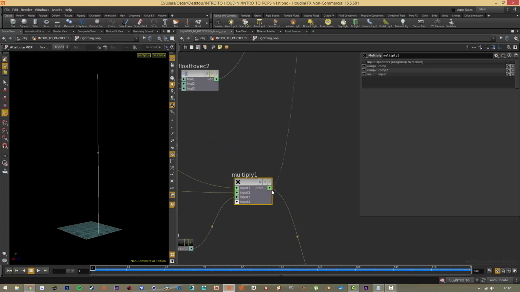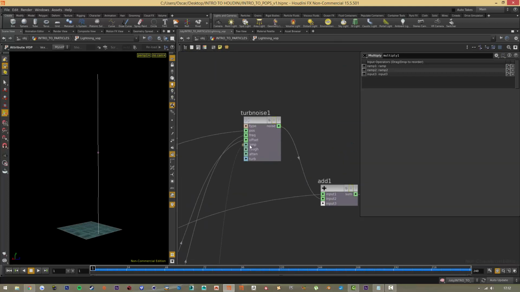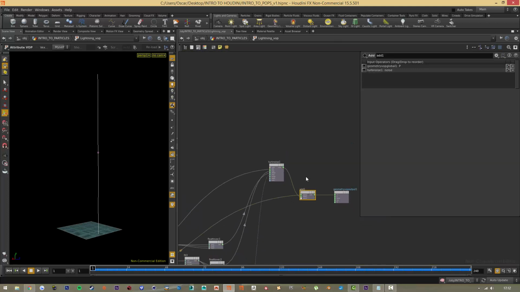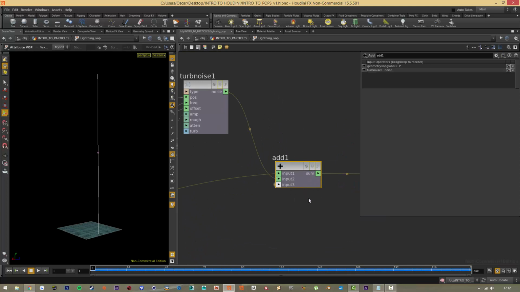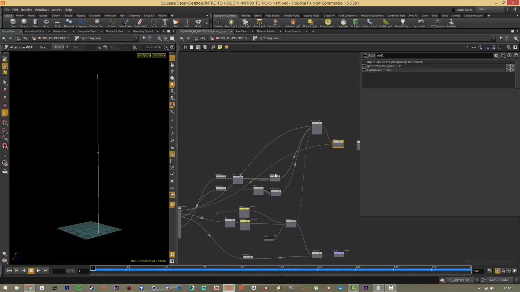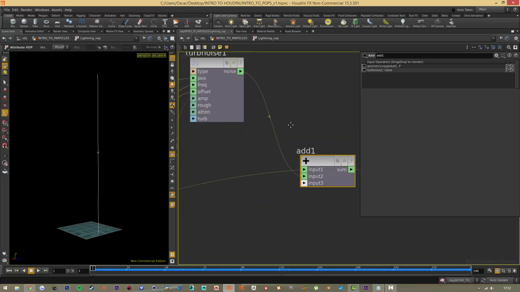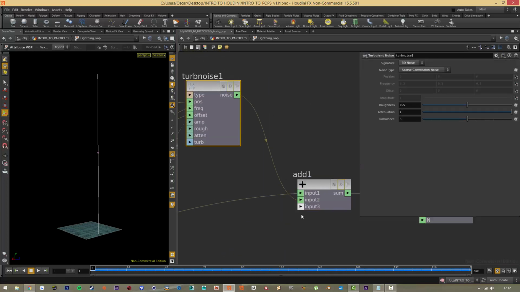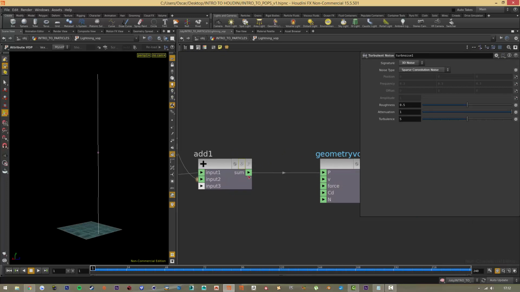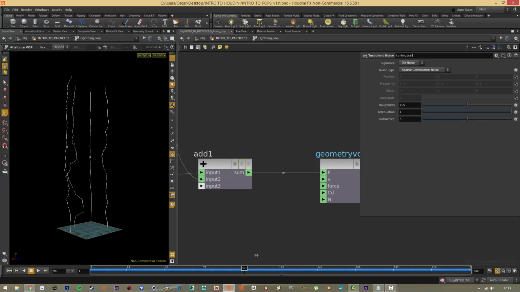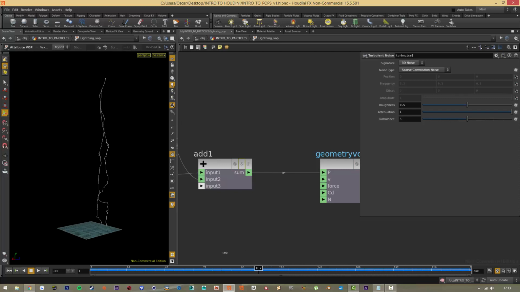Now we're just gonna pipe that into the amplitude up here. We're gonna add an add node after the turbulent noise. We're gonna add this onto the original position. So we pipe position into the first input of the add, and into the second input goes the turbulent noise. And then that goes to the position again. So we output the position. And that's how we get the noise, which is cool. This is how it's gonna look.